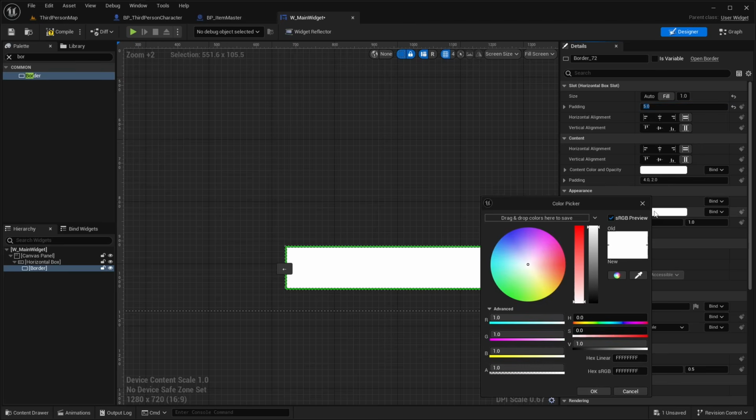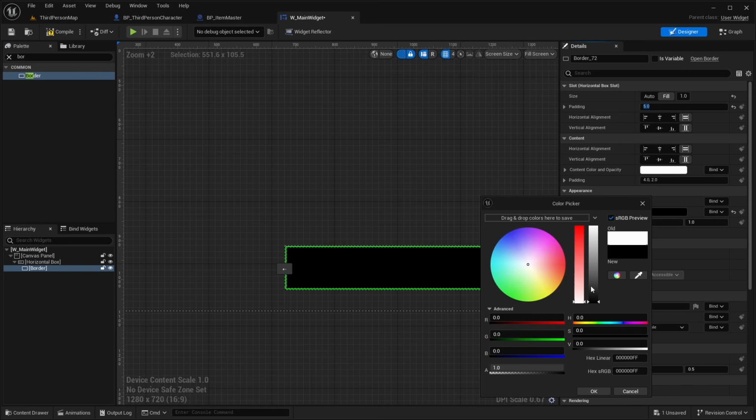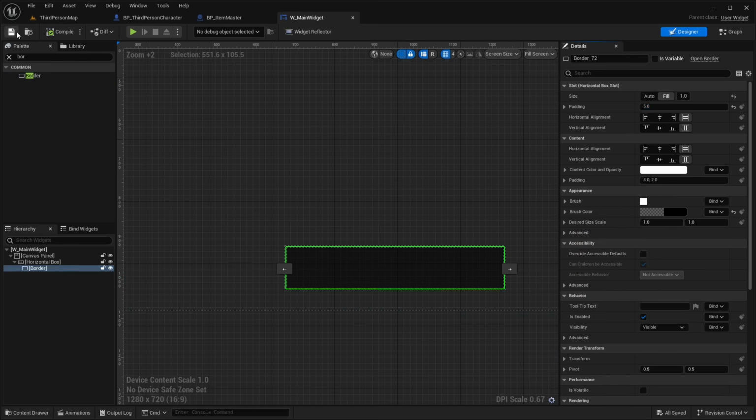So for the brush color, we want to change this to a black color, and then under the advanced here, for our alpha, I'm going to change the value to 0.5. And that will add sort of this transparent value. So hit OK. Compile and save. And then onto that border, I want to add an image.